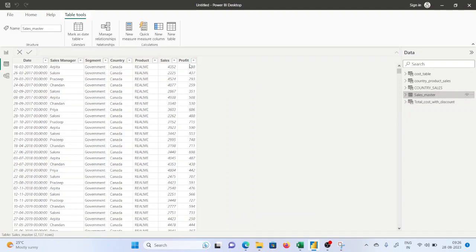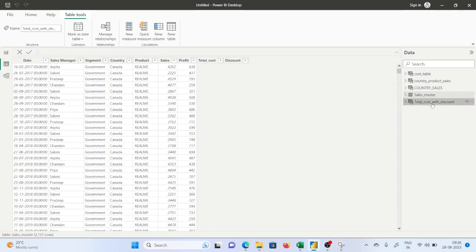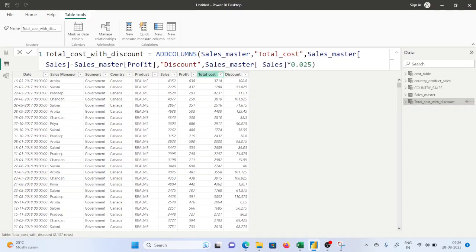So this is my original master table. You can see no columns have been added here. Whenever we add only one column, it creates a new table using the add column function. When we add two columns, it has created sales, total cost, with discount. The columns enclosed in double quotes are the total cost column and the discount column.